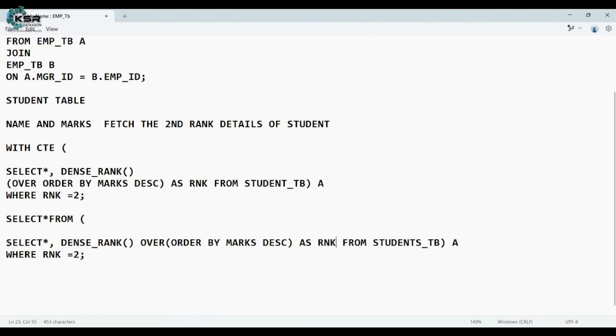So first it will filter the table. It will assign ranks to the students according to their marks, so I assign an individual rank to each student from the student table. On top of that, I wrote a query to fetch all the data from the table where the rank I already assigned is 2. So it will fetch the second rank of the student.